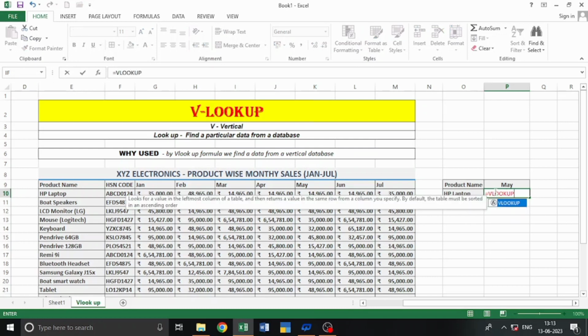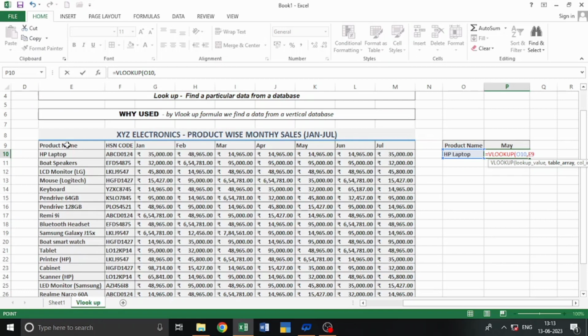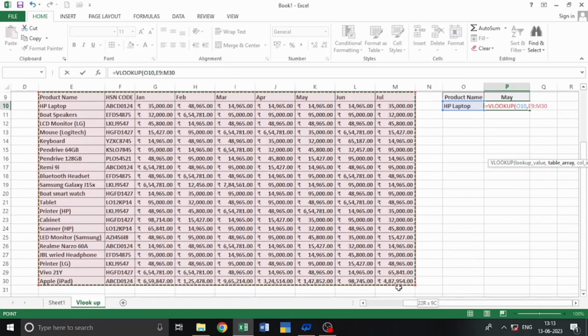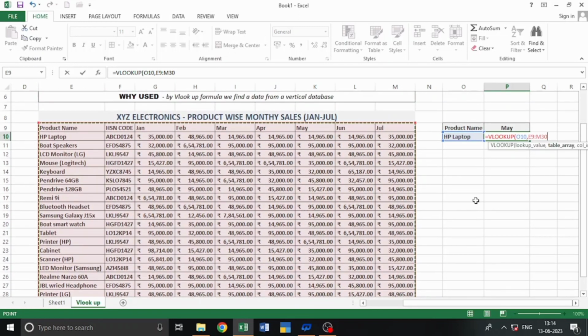Vlookup and then first bracket, and then we have to put the lookup value. Here the lookup value is the product, the name of the product, and then we have to select the table array. The table array is the source table, and we have to select the heading also. We have to select the heading of the source table, and then the column index number.